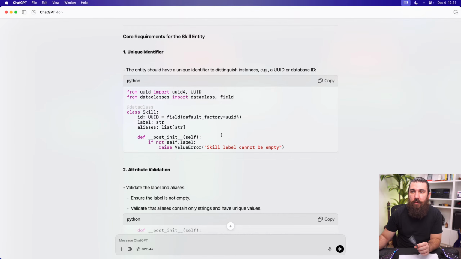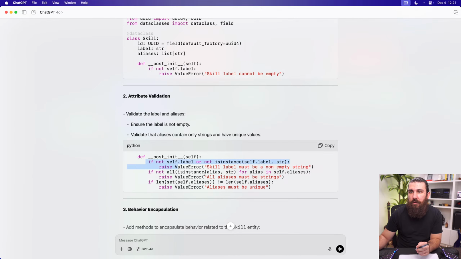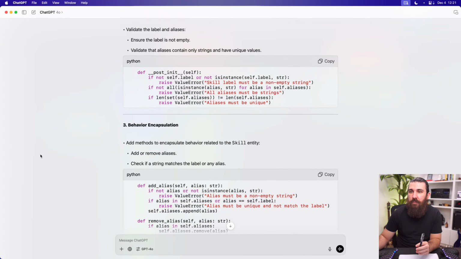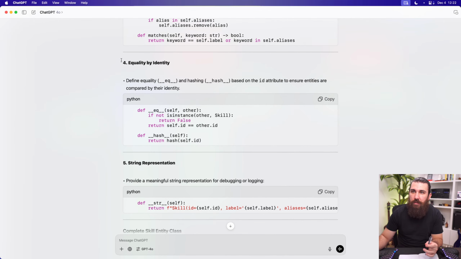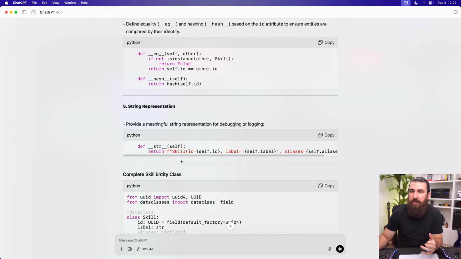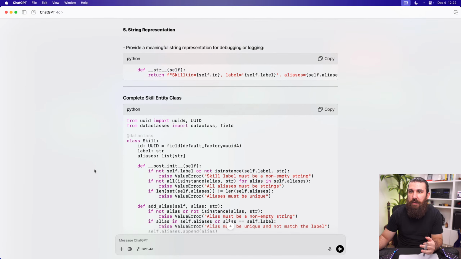There's a post init that we can do to raise value errors if we want to do validation manually. There we go. Attribute validation. This was pydantic. Behavior encapsulation. Add methods to encapsulate behavior related to the skill. Add or remove aliases. Yep. Check if a string matches the label or any alias. Yep. Okay, good. We already have the equality done. String representation, if we just want to print it out for debugging.